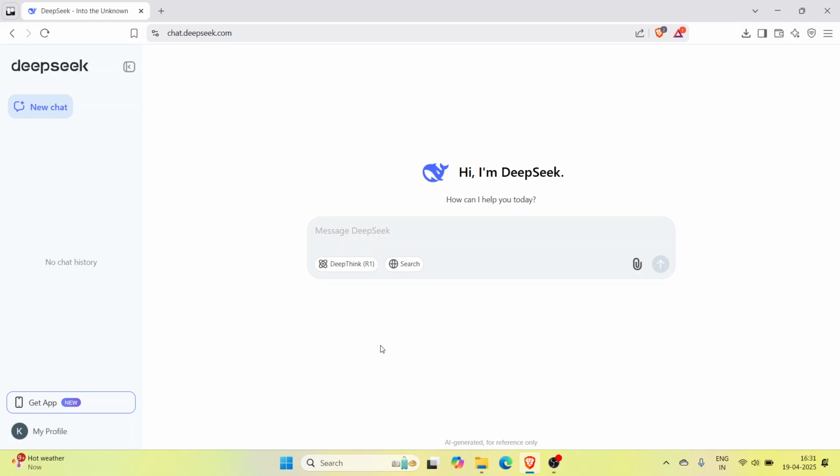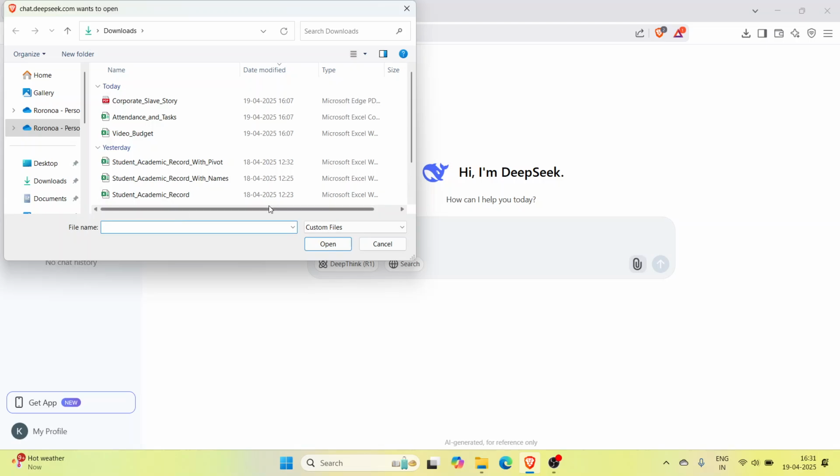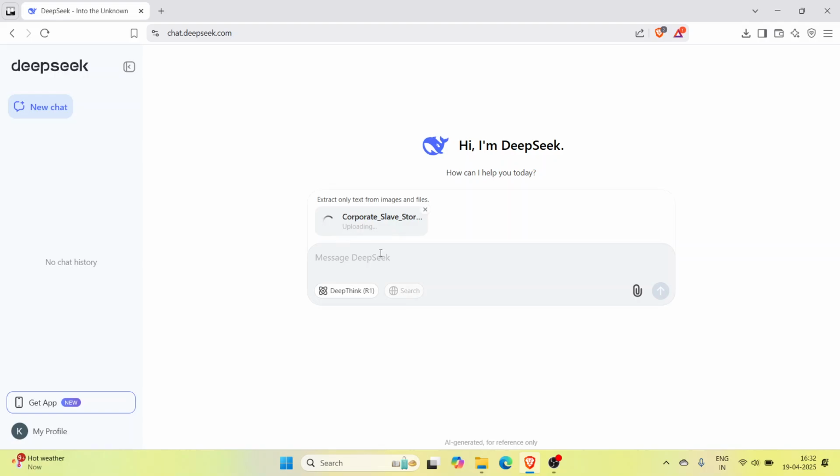In today's video, we are going to see how to summarize a PDF in DeepSeek AI. First, you need to go to DeepSeek AI, and then after that, you need to go to the text extraction on the search bar. Click on that and add the PDF you want to summarize.